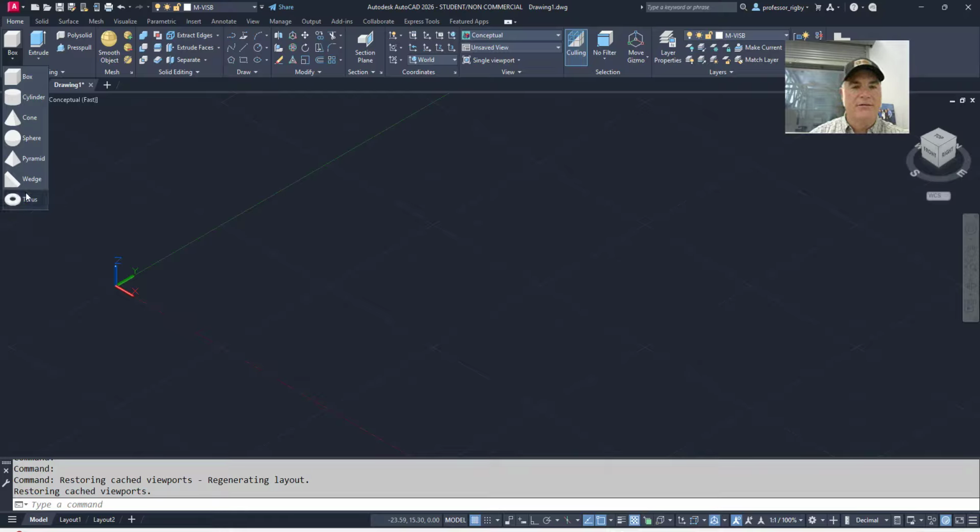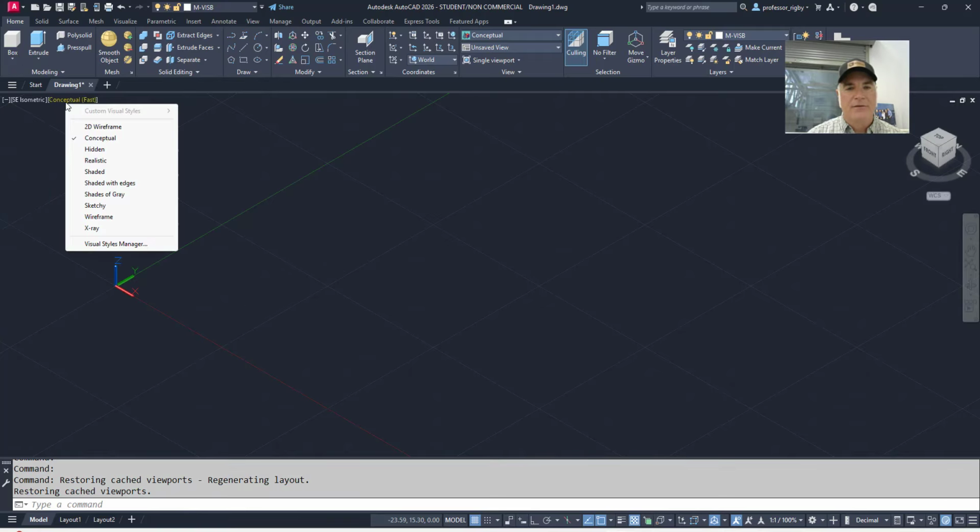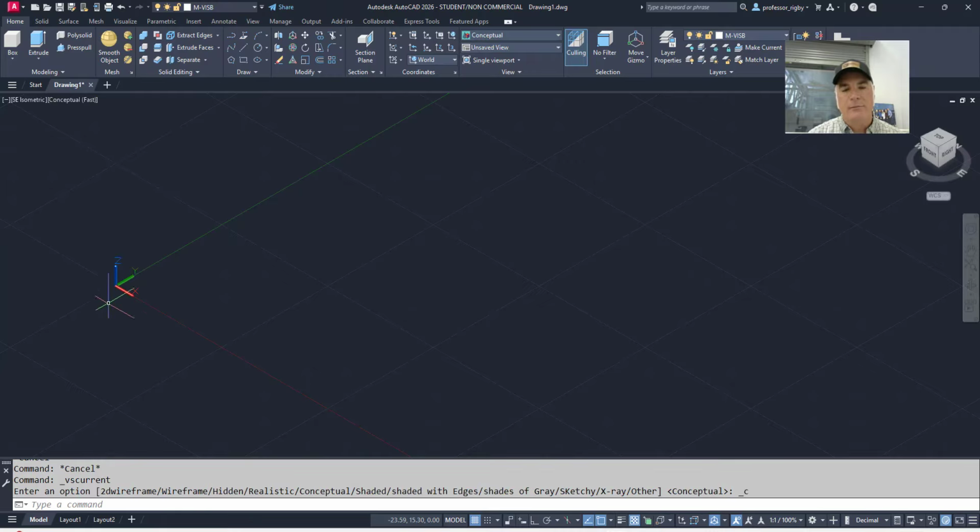Now, a couple things to note. Anytime you're using any of these, it wants to begin drawing on the XY plane. You'll notice in AutoCAD that once I've changed from that 2D drafting and annotation environment to my 3D modeling environment, and I've changed my visual style from 2D wireframe to something like conceptual, my UCS icon, my user coordinate system icon, changes.